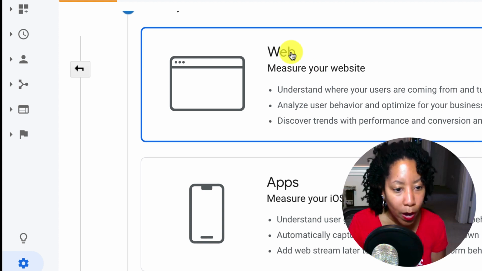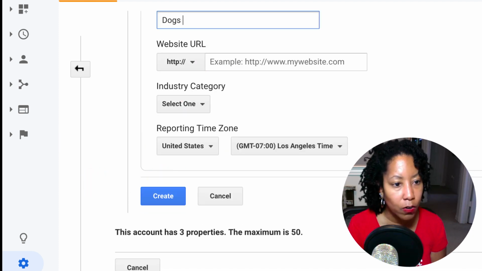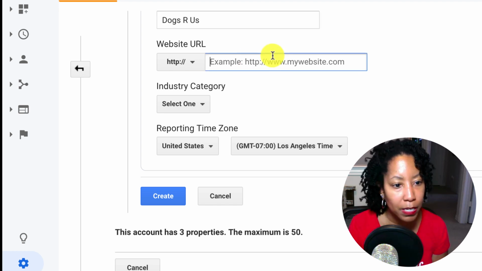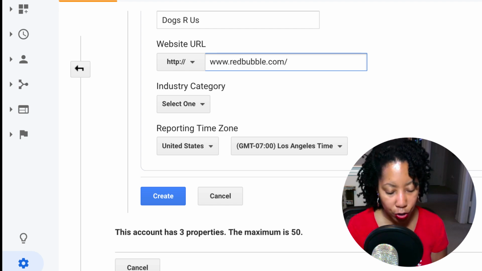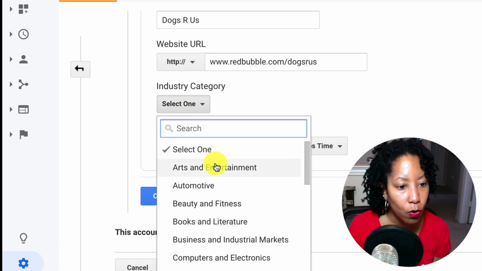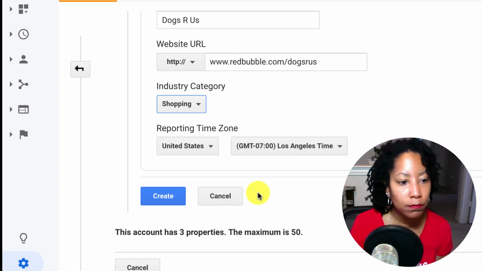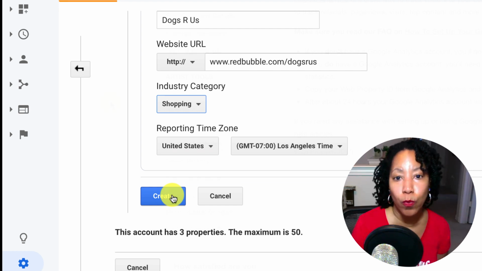So you're going to choose web, hit continue, and then enter Dogs R Us or whatever your Redbubble shop name is, and then we're going to do redbubble.com/dogsrus or whatever the name of your shop is. For industry category, you can choose shopping. Then choose your time zone and hit create. This is going to give you a tracking ID. This is what you put inside your Redbubble account.